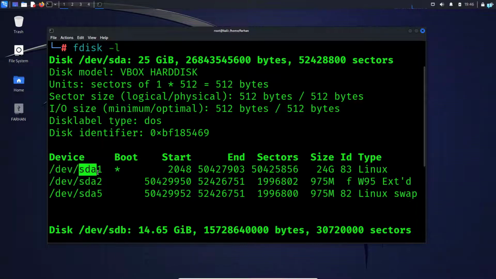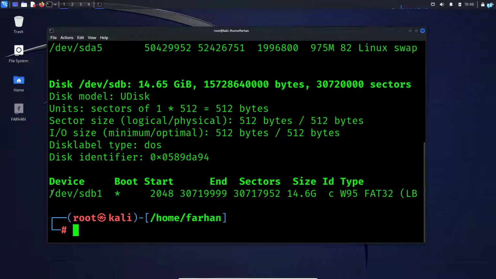So this sda has three partitions, but we are not interested in this. We are interested in another drive that is connected, which was my USB drive. So I'll scroll down and I can see /dev/sdb1 is the name of my USB drive.